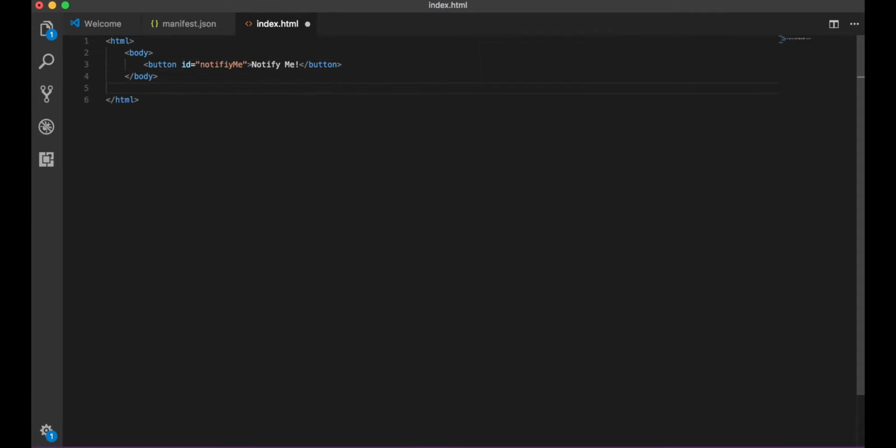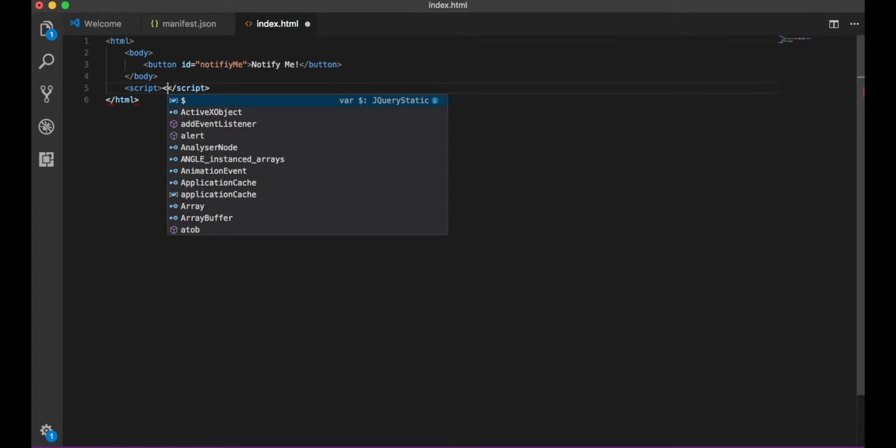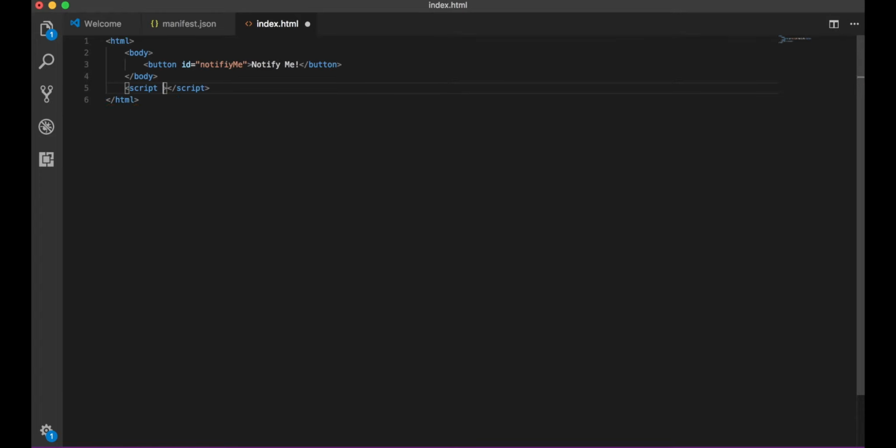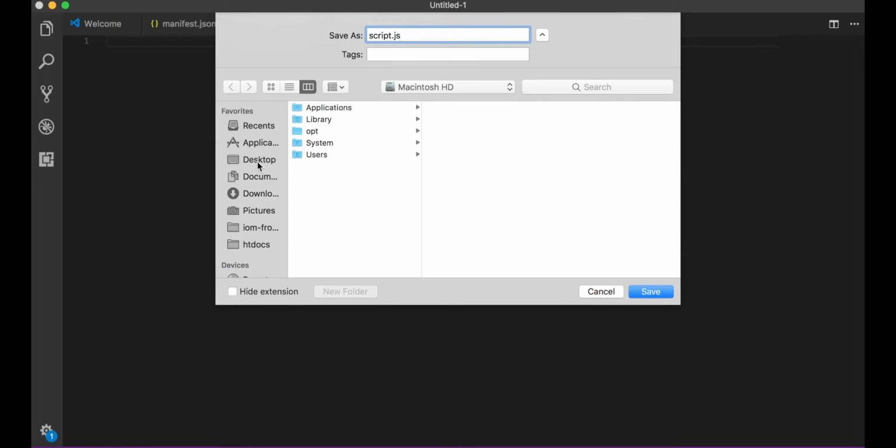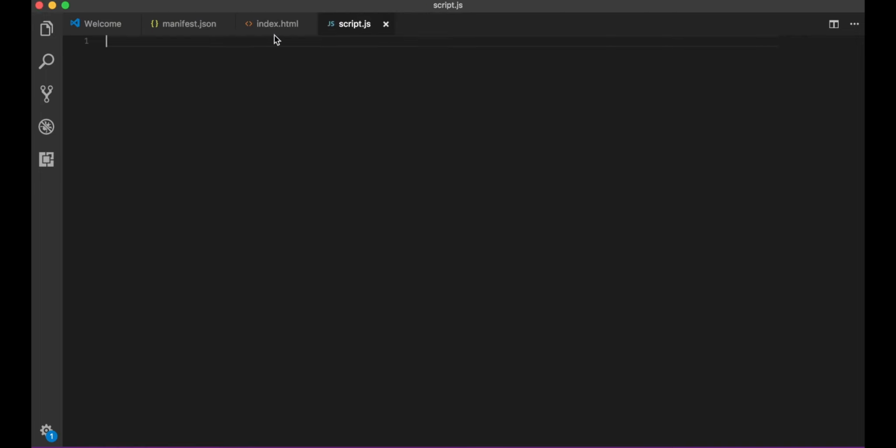And let's put some action on it. Let's create a script file, and let's say it's script.js. Once we have done this, we have to create a script.js file. Let's create another file named script.js and save it. Now let's get started.